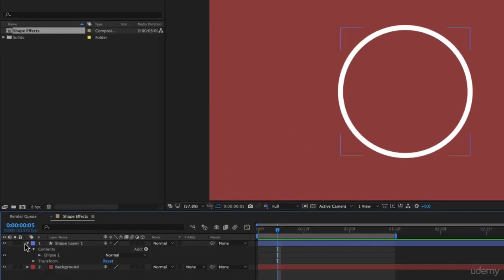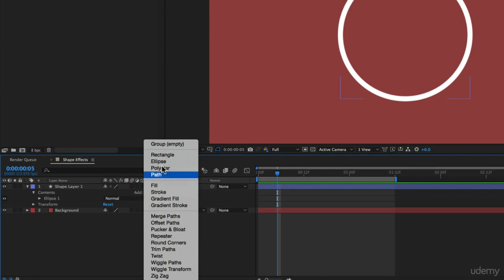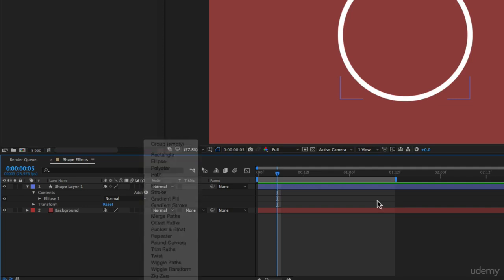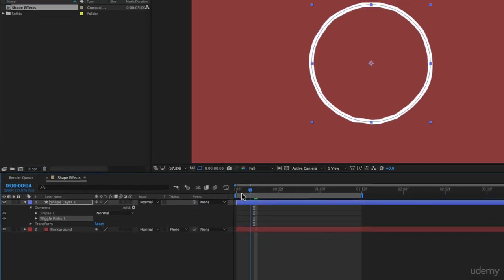Awesome. So in our contents, we have our ellipse, which we've seen before, but we also have this add button. If we click that, we see a bunch of different options. We have things that we've seen before, like fill and stroke, but there's also these ones down here. If I click wiggle path, look what happens.